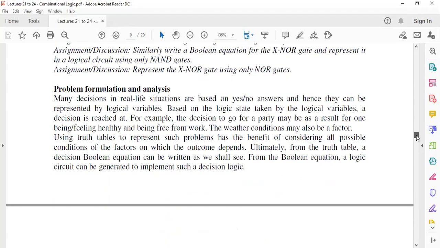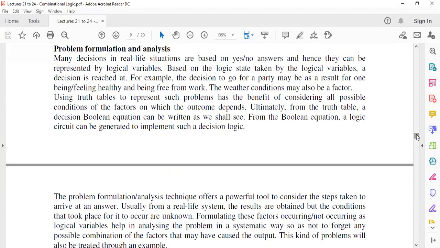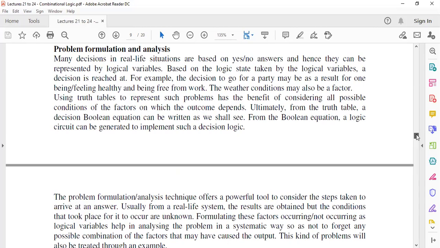So the first topic we're going to look at is problem formulation analysis. By using Boolean variables, which can be true or false, you can very well represent possible combinations of input factors which are going to produce an output. You can see here some notes are given, but I'm going to go straight to one example.